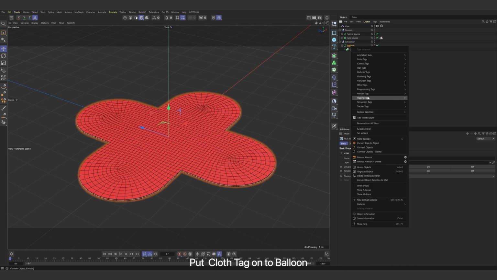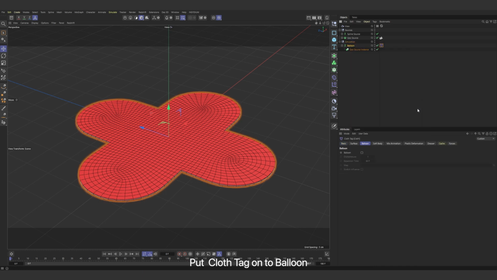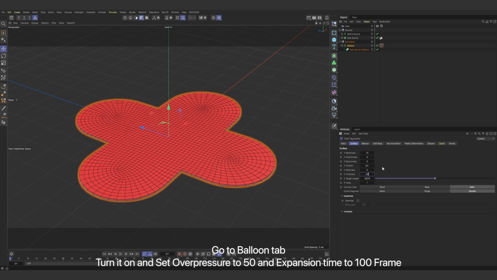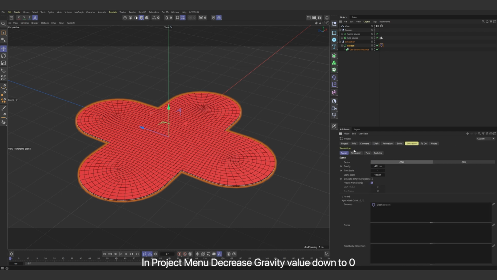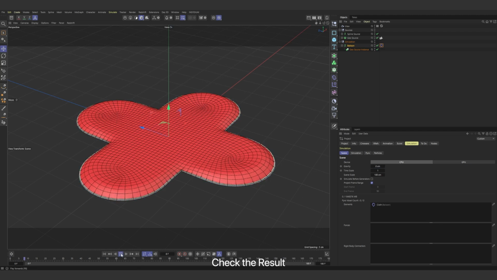Put a cloth tag onto the balloon. Change thickness to 0.1 millimeters. Go to the balloon tab, turn it on and set overpressure to 50 and expansion time to 100 frames. In the project menu decrease gravity value down to 0. Check the result.